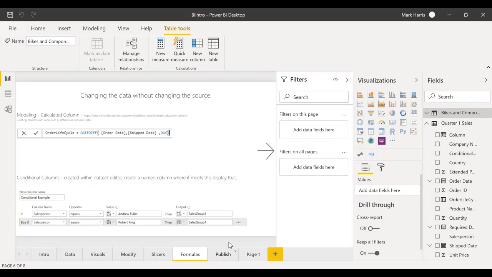Once you've created everything, you can then publish it. So when you publish, you sign into your 365 tenant through here. You can see up here, I'm currently signed in, and you publish it into a workspace. So anyone can use Power BI. All you need is a bit of imagination, a project, and some data.